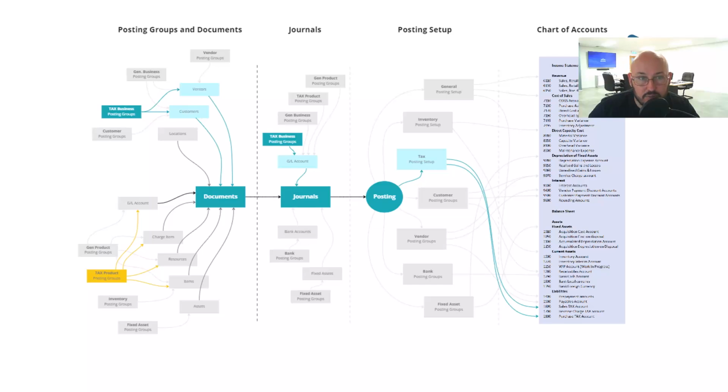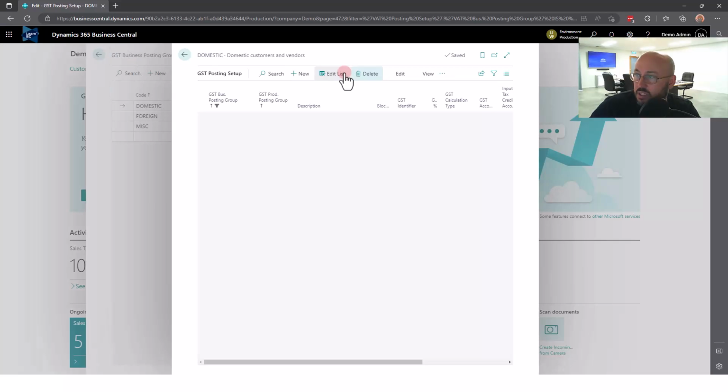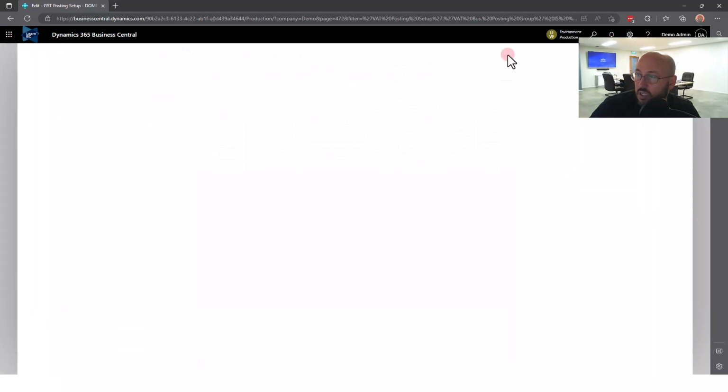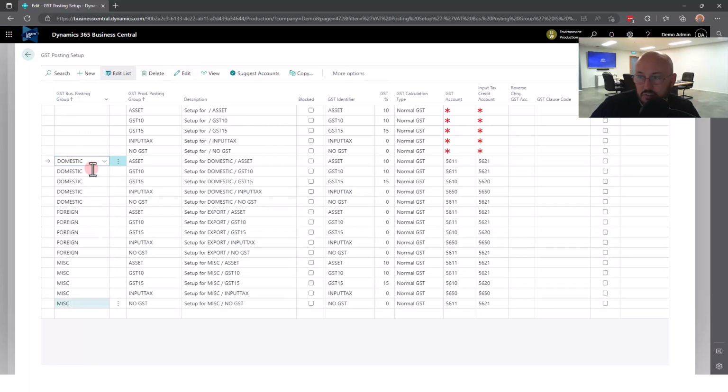Let's go take a look. Being that my system is in Australia, I have a GST business posting group. As you can see here, I have domestic and foreign. So they're my customer or vendor types. If I hit setup, it's now going to come to life and show me a lot more. So let's clear this domestic and let's show everything.